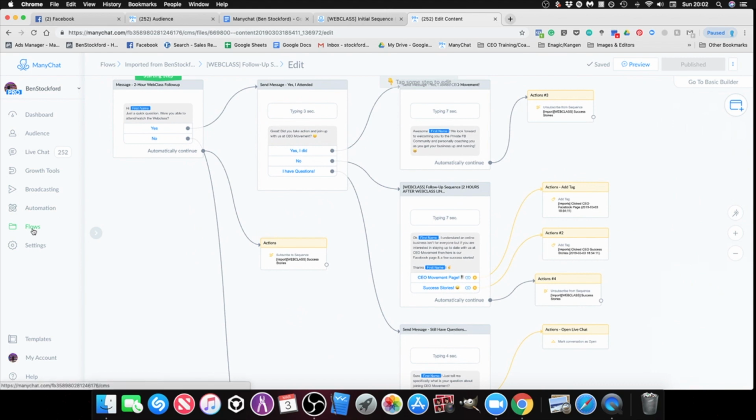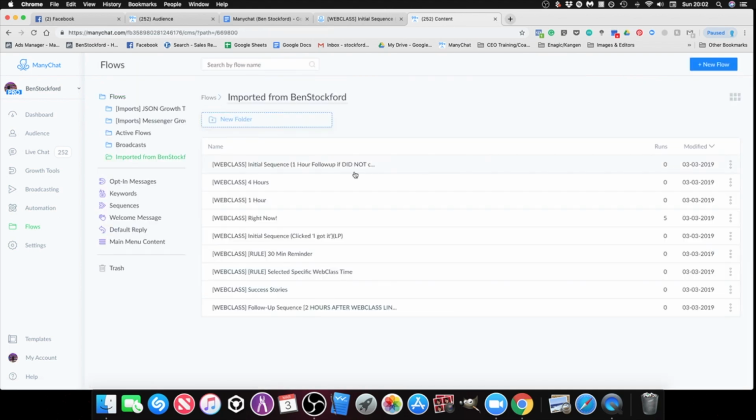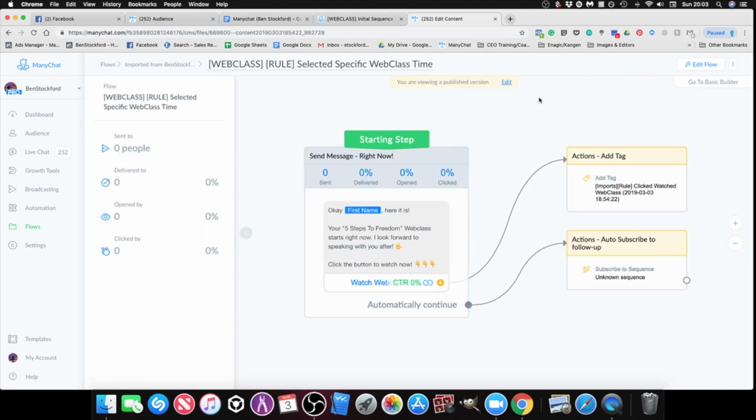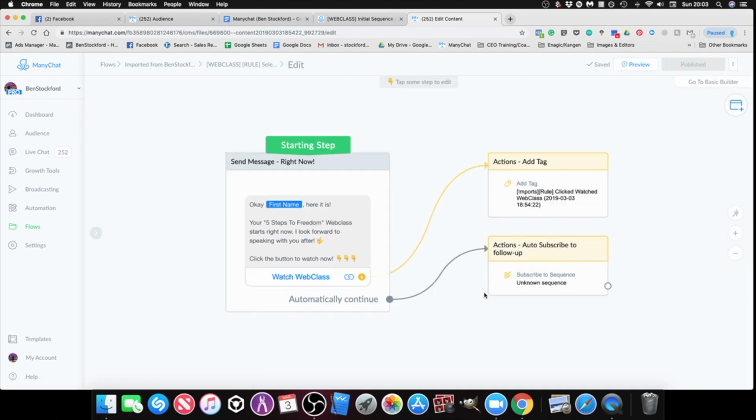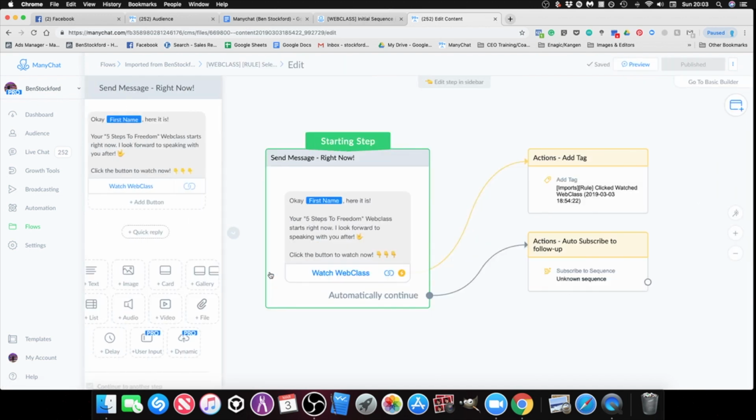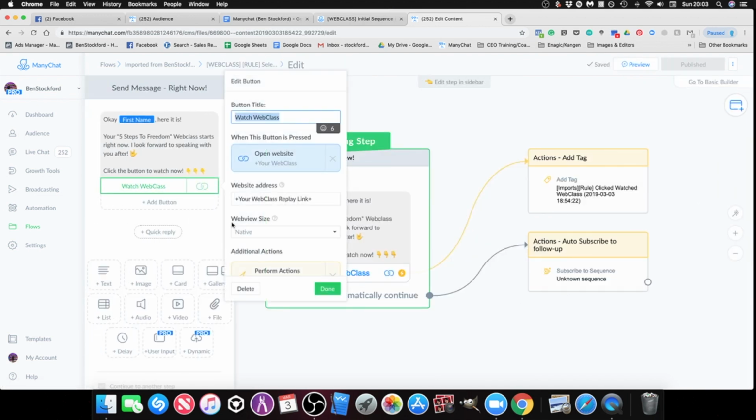So, back onto flows, into the folder, and we'll click on the selected specific web class time. So click edit. Now with this one, there's going to be a rule that we set up later on in the tutorial. Basically that is for when people select a specific time, the rule triggers it at that time.